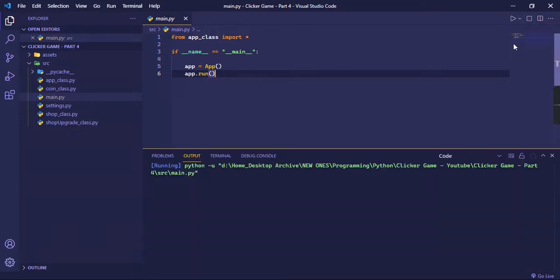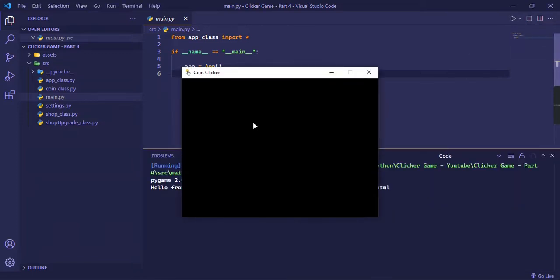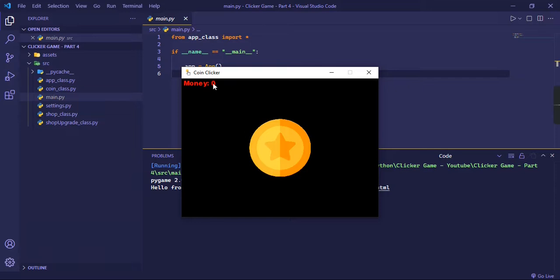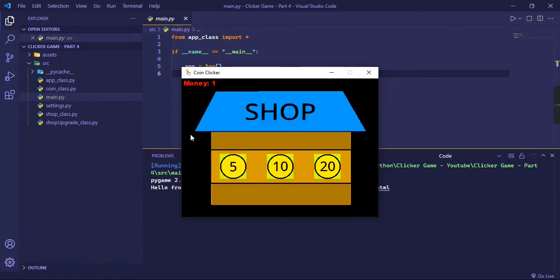First, let's see what we have till now. If I run the code, then this is it. If I press the spacebar, then this coin appears, and there's the money text. If I click on the coin, then the money increases, but if I click anywhere else, the money does not increase. And we can press P to open the shop. But one bug I found is that if I press P again, I can't close the shop.